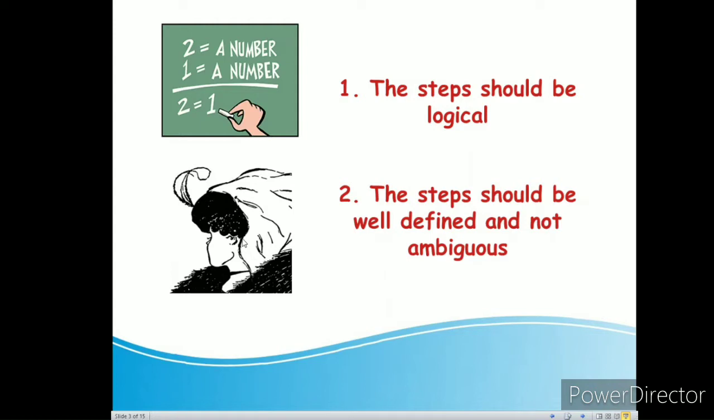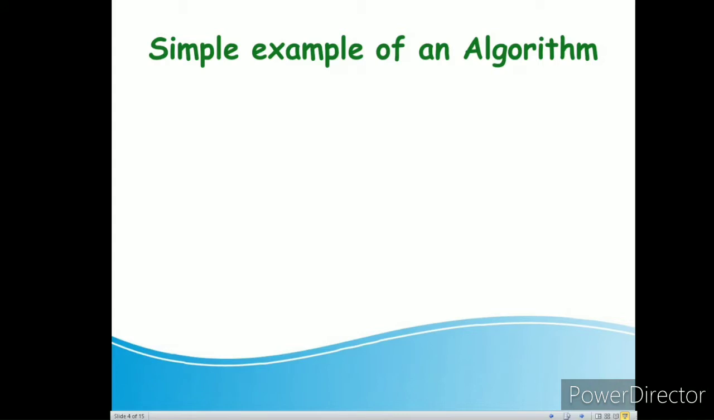Taking the example of the recipe again, if you just write put salt or put oil, if I don't say how much oil, the step becomes ambiguous. So you may not land up with your desired result. So this is ambiguity. So in an algorithm, the steps should be well defined and not ambiguous. Third, the number of steps should be finite. It can't have infinite number of steps because within a finite number of steps, we need a solution or a result.